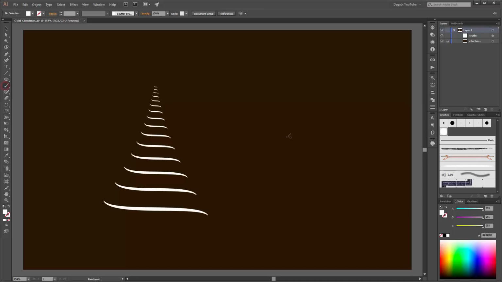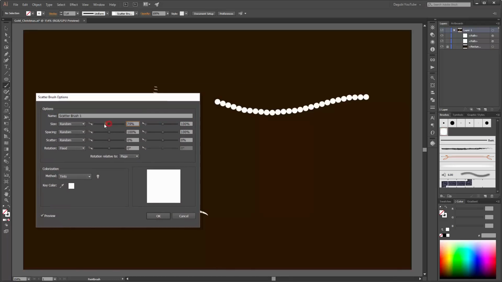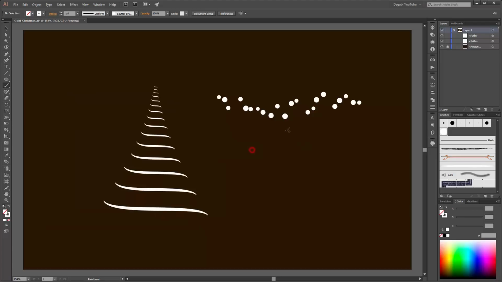Now choose the paintbrush tool and draw a line. Now make a double click on your new brush and change this. That's fine. Click OK. Now you can delete this line.